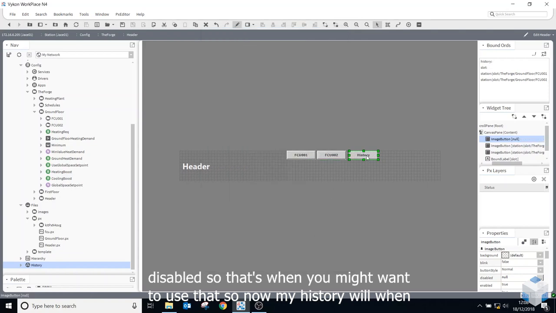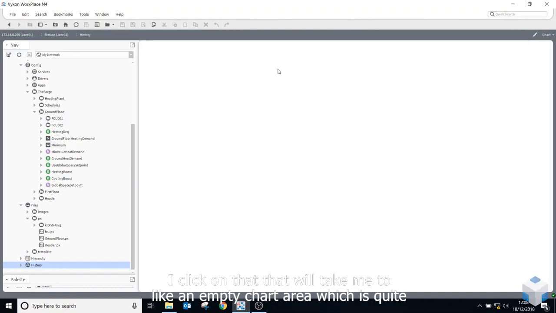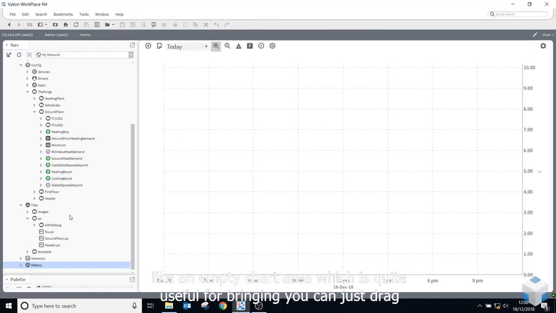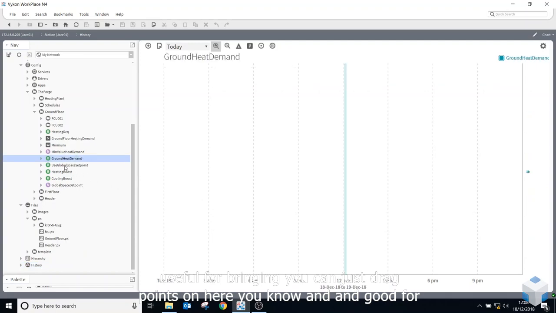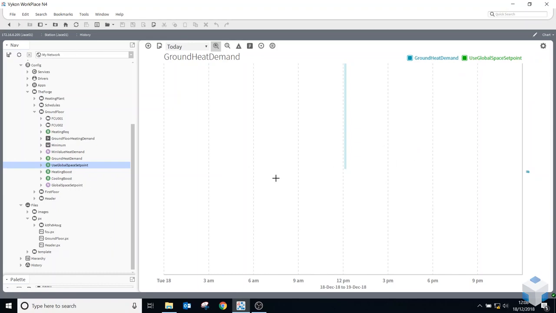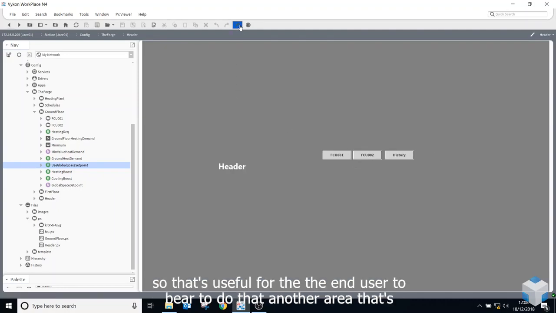So now my history, when I click on that, will take me to an empty chart area, which is quite useful. You can just drag points on here, good for histories as well, bringing histories on. So that's useful for the end user to be able to do that.